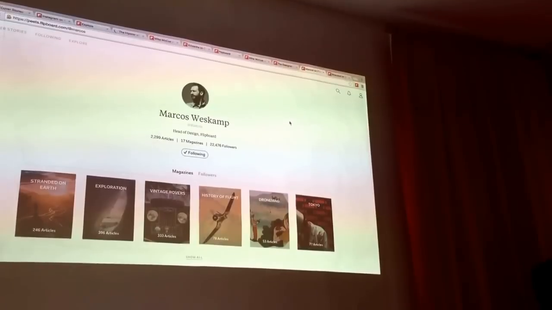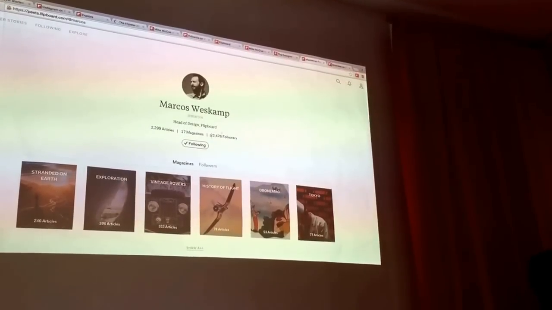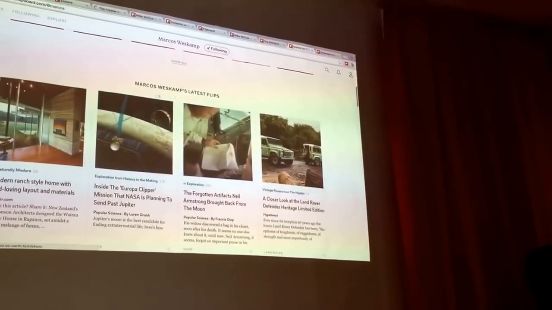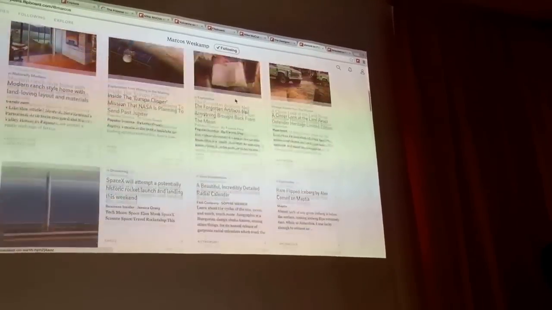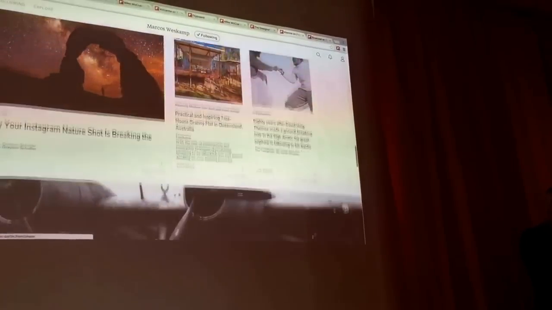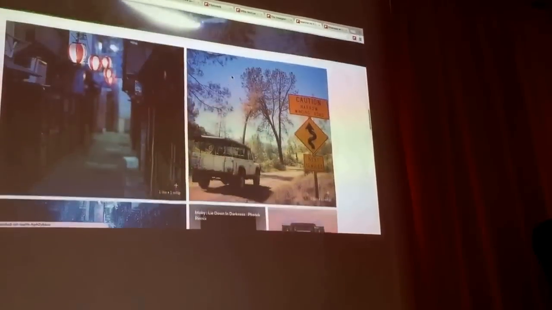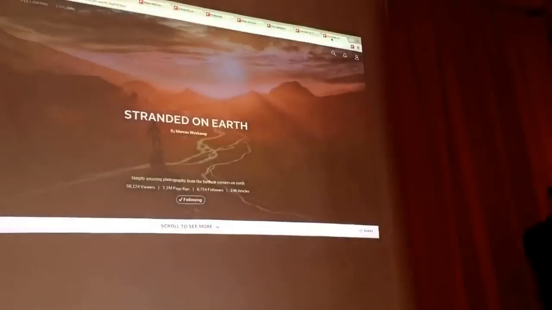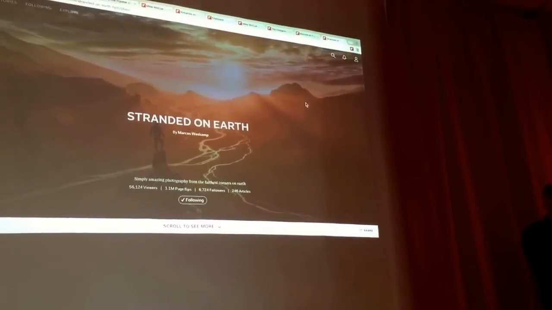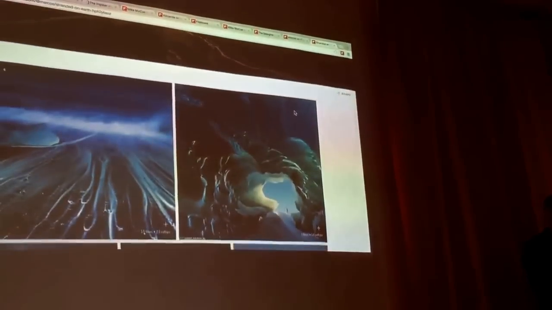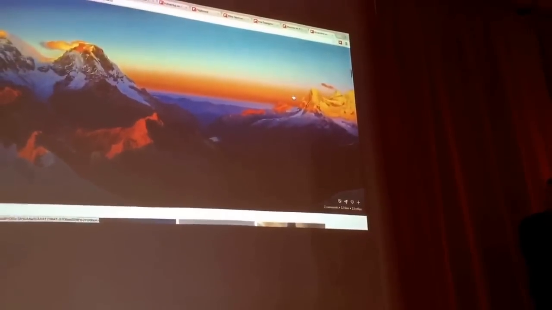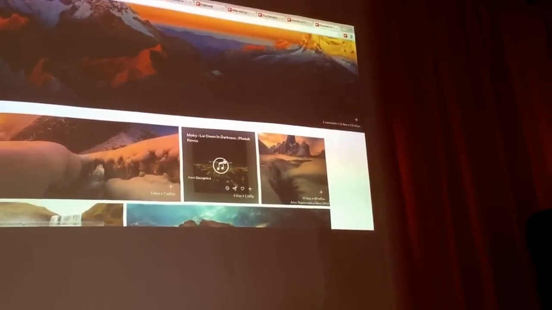And when you look at somebody's profile on Flipboard, you can see their stats, and you can see some of their magazines, and then you can get kind of a sampling of all the things that they've put into their magazine recently. And you can see that Millennium Falcon article is popular. Let me go up to one of his magazines in particular called Stranded on Earth. This is a magazine that he's curating with just beautiful photographs from around the world for exploration. And of course, he's got a soundtrack in here.